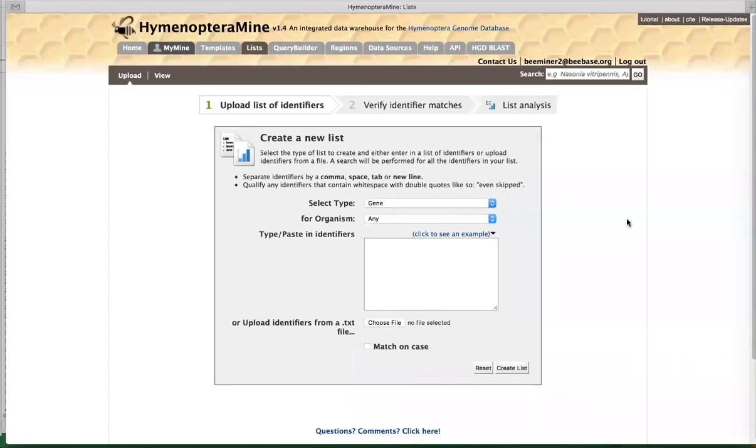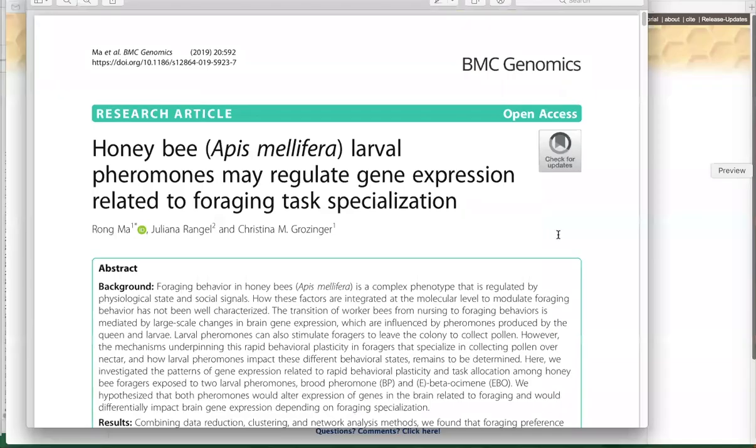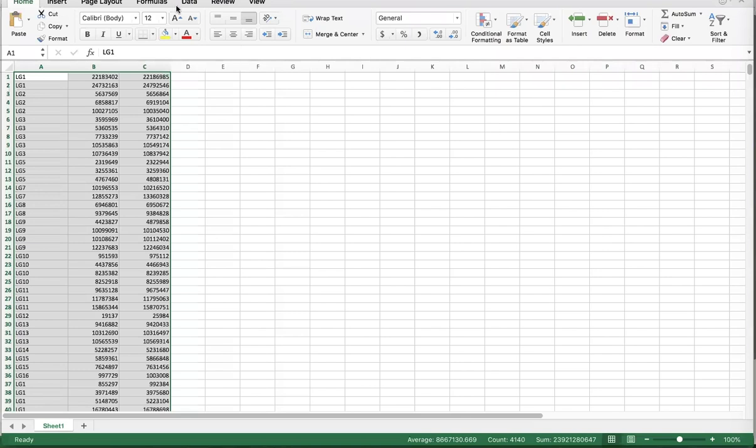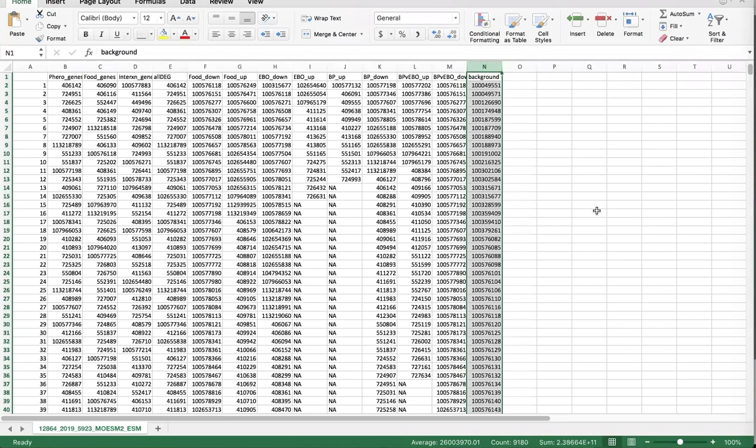So I have some data that I got from a supplemental data set from this paper. Let me just show you where I got it. What I'm going to do is use their actual data to do a gene ontology enrichment of differentially expressed genes. Okay, so this is the supplemental data set that came with this paper, and they were nice enough to provide the background gene list. I really appreciate when people include their background gene list in their supplemental data, because that allows you to use it for enrichment.